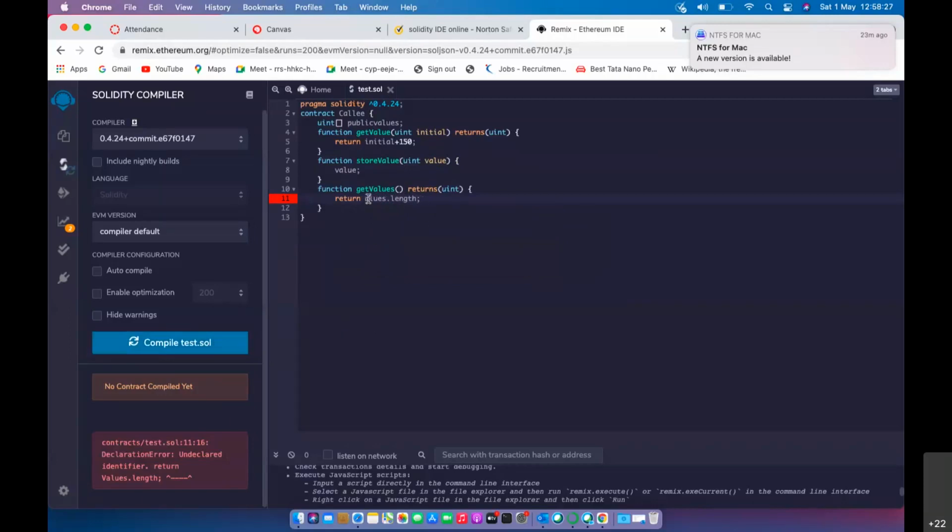The only error is now in the last line. Just this last line, line number 11 is the small little error we are getting. It is correct, return values.length and semicolon. That's very correct, absolutely no error in this. See, this is the contract Callee, and you need to create a source code for the caller contract.